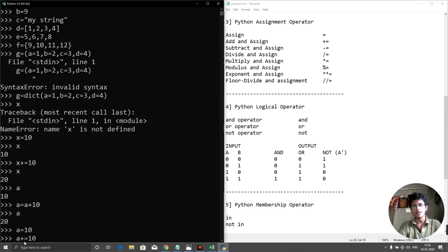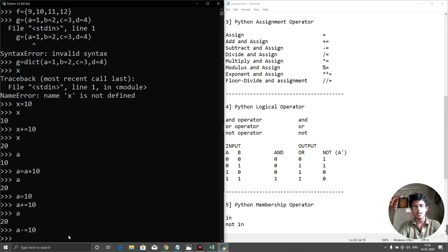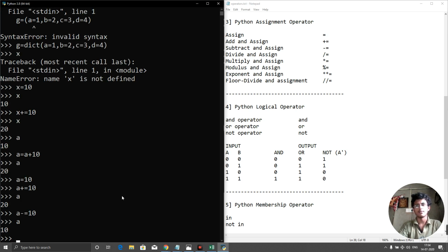That means it will add 10 to A. Now A equals 10, so 10 plus 10 is equal to 20, and it will assign that 20 to A. Okay, this is the same thing. Now if we check the value, it is 20. Similarly for subtraction, A minus equals 10. Now check the value of A, it is equal to 10.